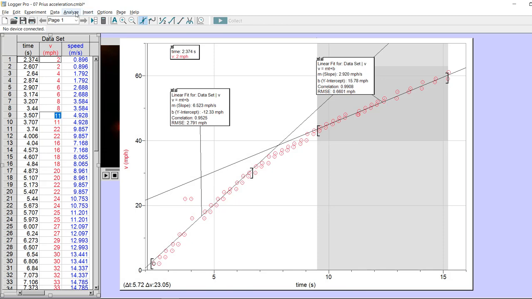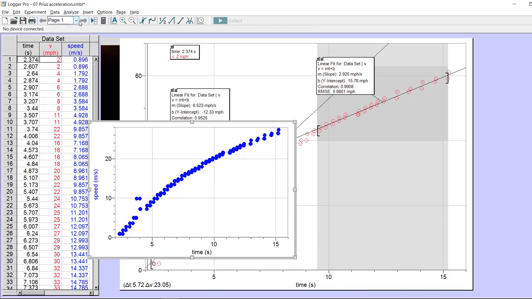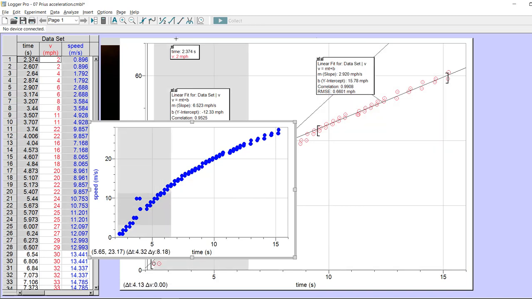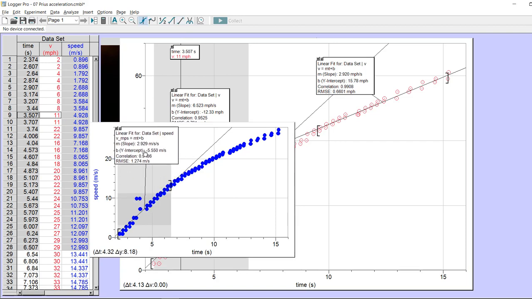So what does that graph look like? So let's insert another graph. There it is, speed in meters per second. I mean, it's the same kind of thing. It's just plotted with different units. So my two slopes, of course, I could do this analytically. The low speed acceleration is about 2.9 meters per second squared. Gravitational acceleration is about 10. So the Prius is actually quite fast at low speed.